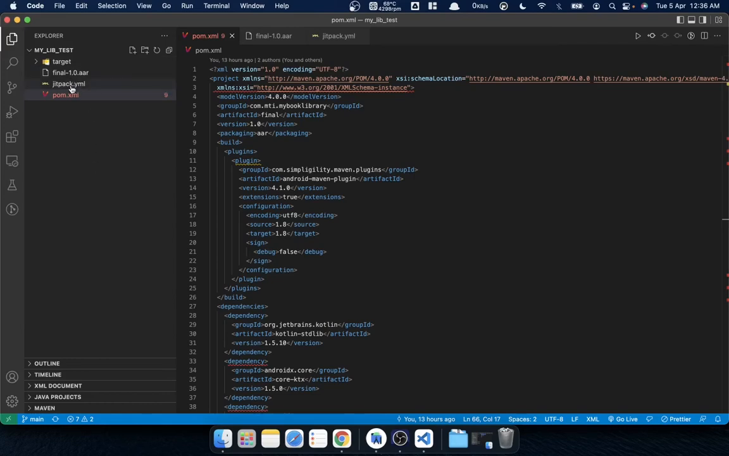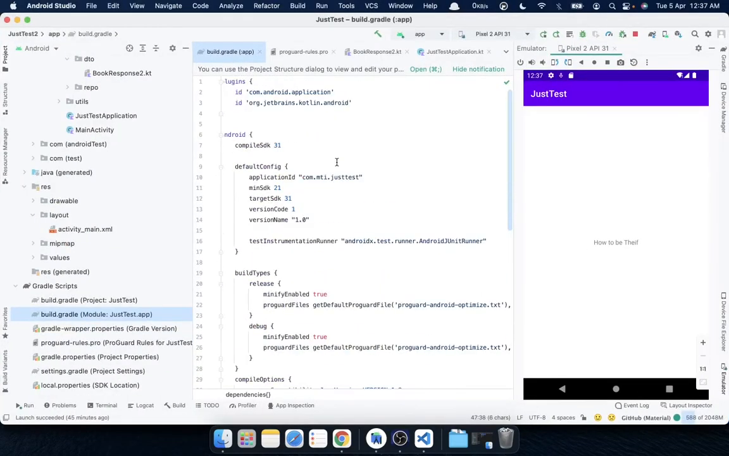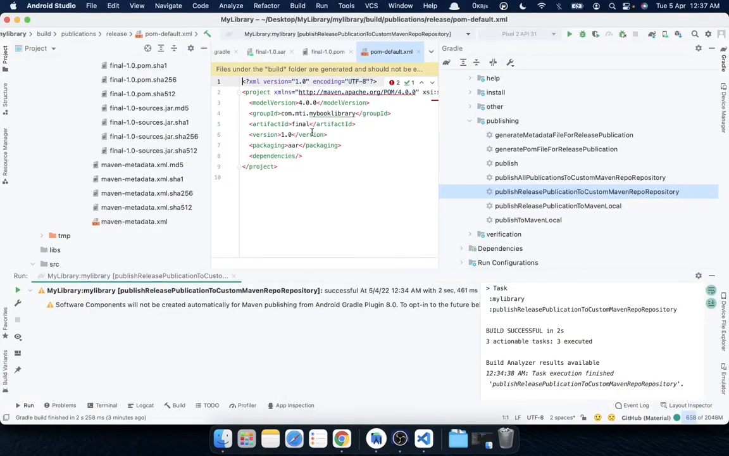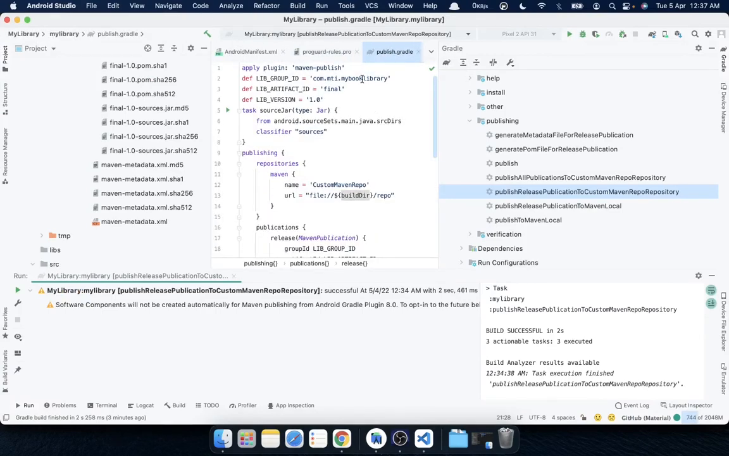Along with that, I am creating a jitpack.yml file. Basically this is the instruction for JitPack. What I am supposed to tell them is, please install my archive file, and install the file that has the group ID of com.mt.mylib that I have defined in my published.gradle file. You can see the same thing, group ID.